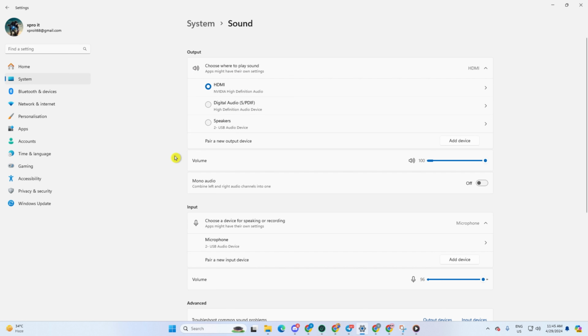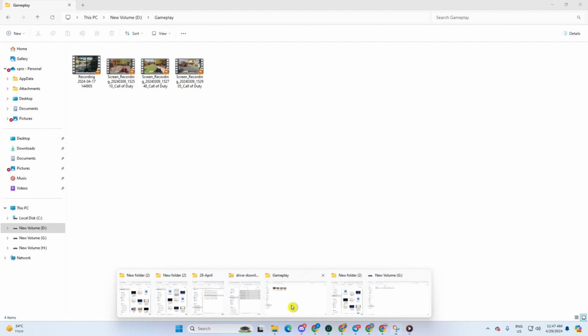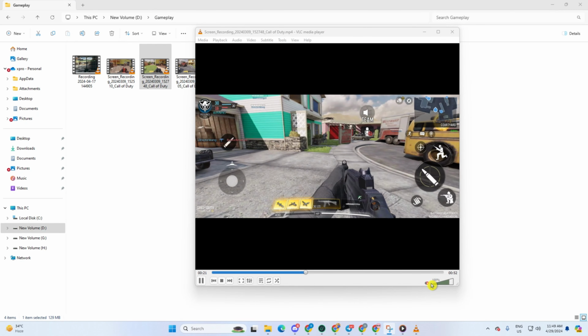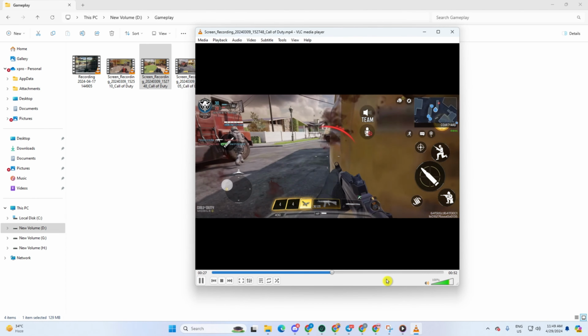Solution 3. Change VLC volume. This one might seem obvious, but let's make sure you haven't accidentally muted the audio in VLC. To do this, open your video file. If you see the video indicator crossed out, that means the sound is turned off. Just click on the speaker icon to unmute it. Then adjust the volume and see if you can hear the audio.